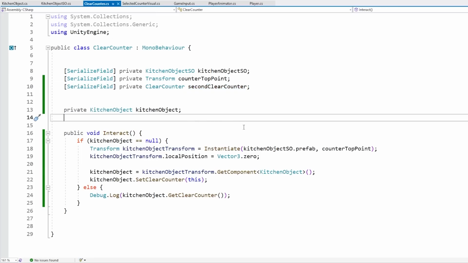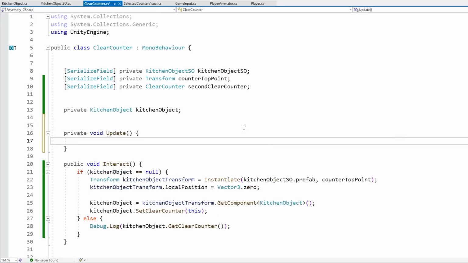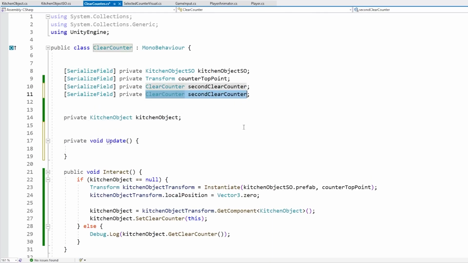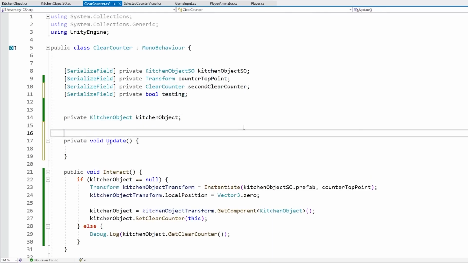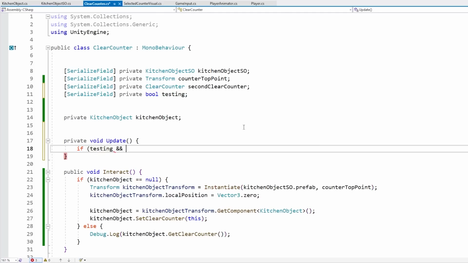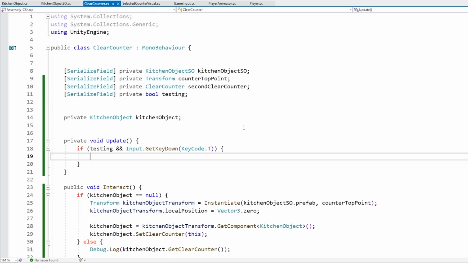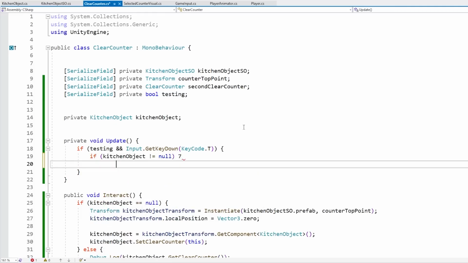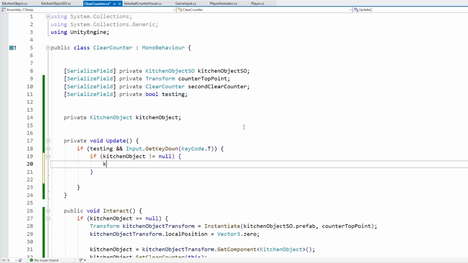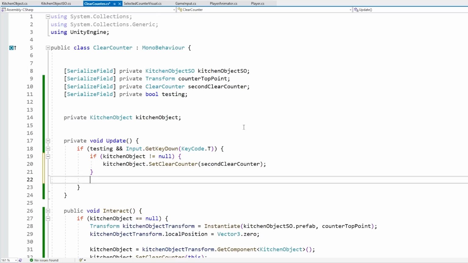So just for testing, let's come up with some input. And again, for testing, using the legacy input manager to get something quickly up and running is a great thing. So let's quickly get a button input on the counter. So let's make a private void update. And for testing, we only want the testing to work on one counter. So let's also add up here just a bool testing. And then on update, if we are testing and we have the input.getKeyDown on, let's say, the T key. So if you have that, then we can run some kind of testing code. So let's say, for example, if the kitchen object is not null, so if we have something on top of this kitchen counter, let's go into the kitchen object and call setCounter, and let's pass in the second clear counter.